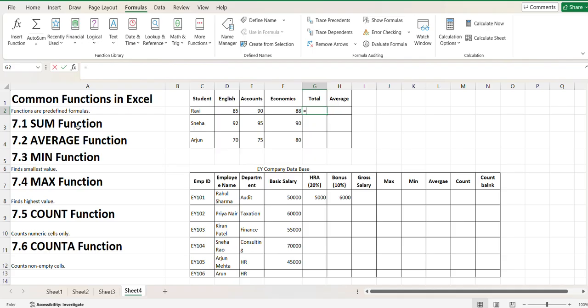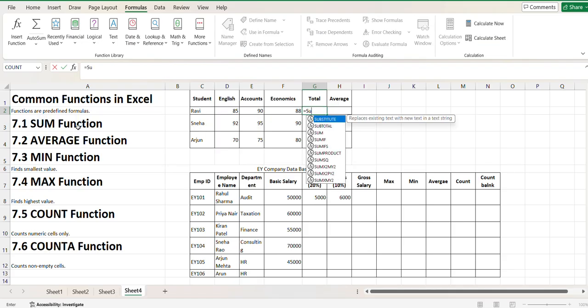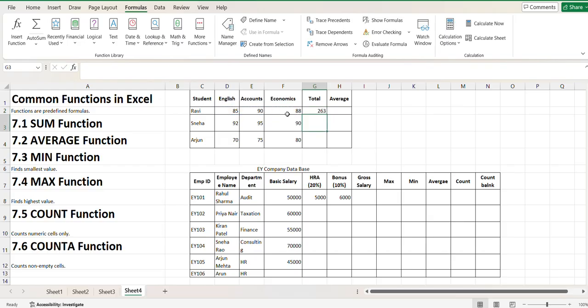That is, equals, type sum. The sum function will be displayed here. Select the sum function. Then how to refer the relative cell reference? Drag like this, close the bracket, and click on enter. So the total marks of Ravi is 263.